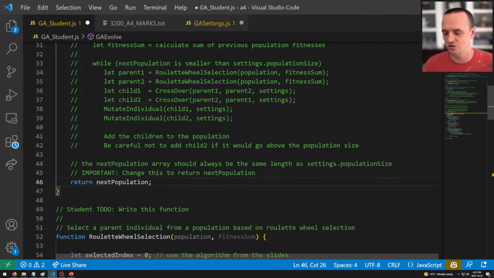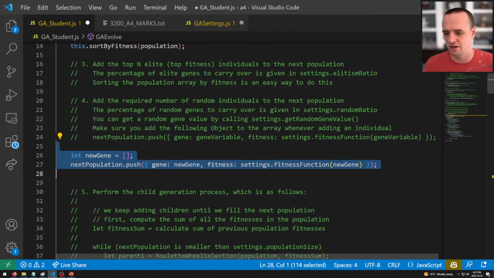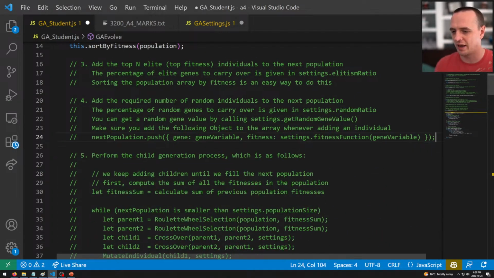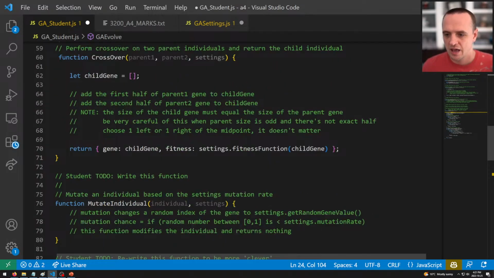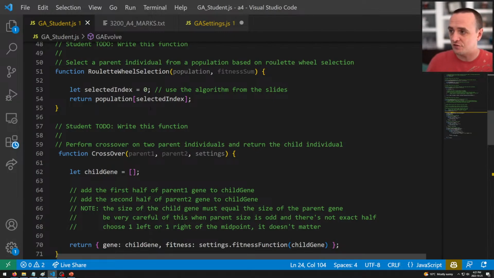So the first thing you do is return this. The only reason I don't have it there is because in order for the code to not crash on a blank array, I have to put in that it's returning the previous population. So that's it. That's it for the GA. It's so easy when I've given you this framework, right? You just have to write those few functions.